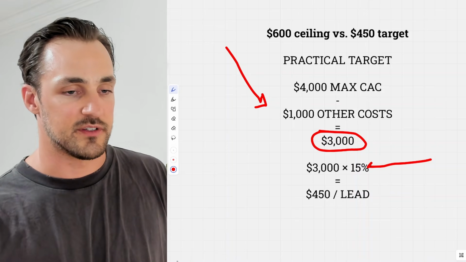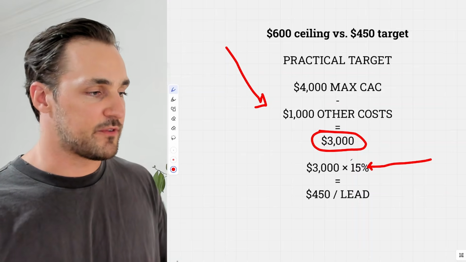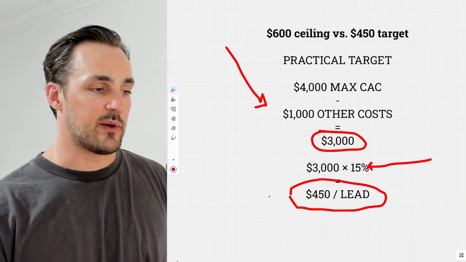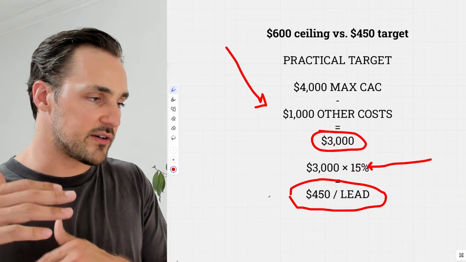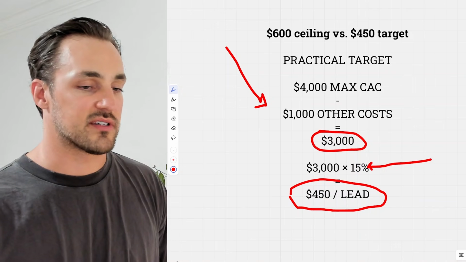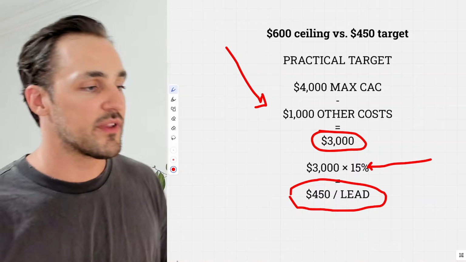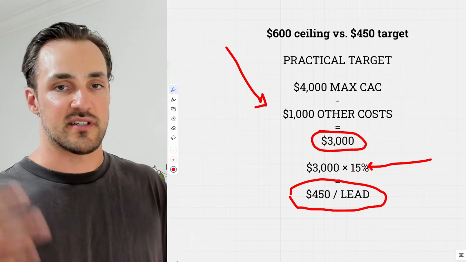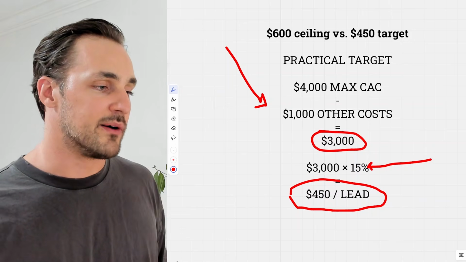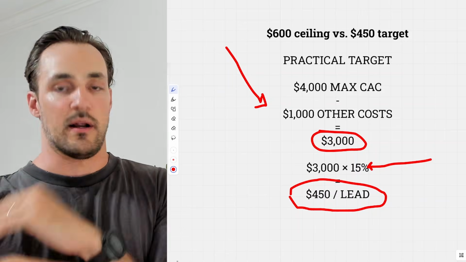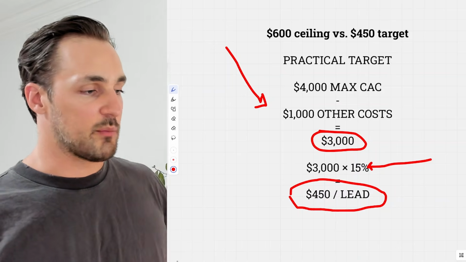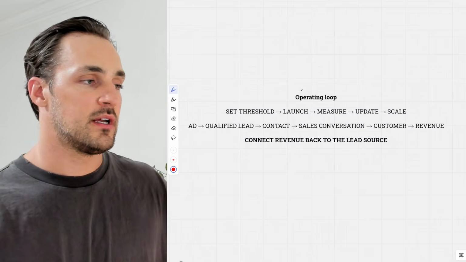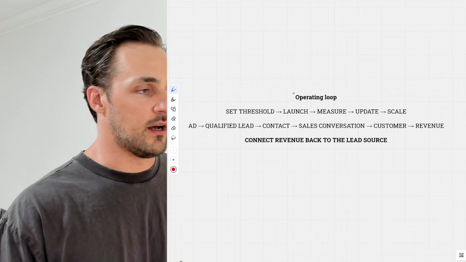So now let's apply a 15% close rate. $3,000 times 15% equals $450 per lead. So even though the customer economics give us an absolute ceiling of $600, my practical buying target might be closer to something like $450. That's the number that we're actually going to make buying decisions against. Your number is going to be dependent on how your system is actually built. And the important part, though, is that we set that threshold before I'm spending a single dollar. Then once the campaign launches, I replace the assumptions with what actually happened. So before I launch, some of the numbers in this model are ultimately estimates.